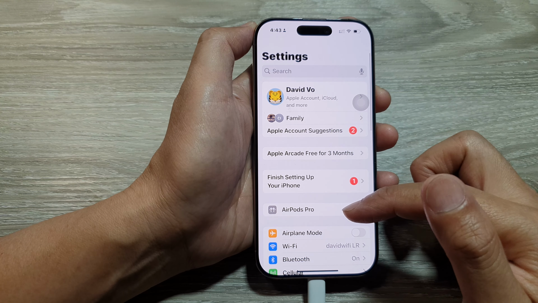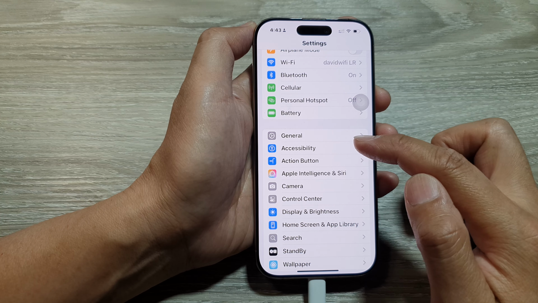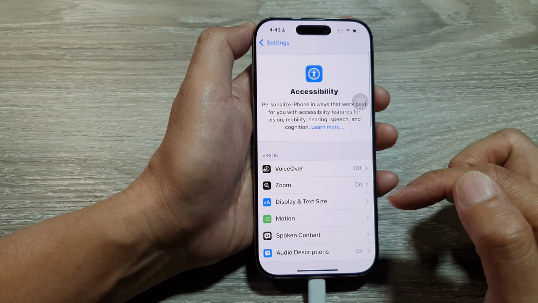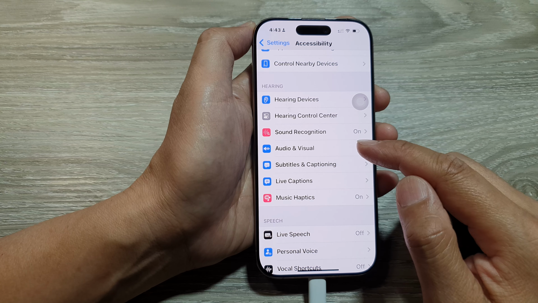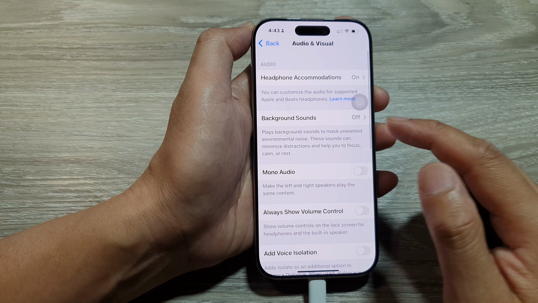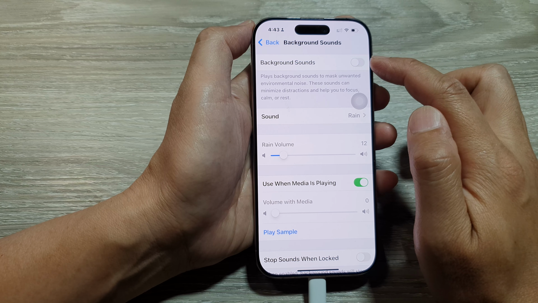Now in the settings page, we scroll down and then tap on accessibility. Next, scroll down. In here, tap on audio and visual. Then tap on background sounds. At the top here, tap on the background sounds toggle button to turn it on or switch it off.